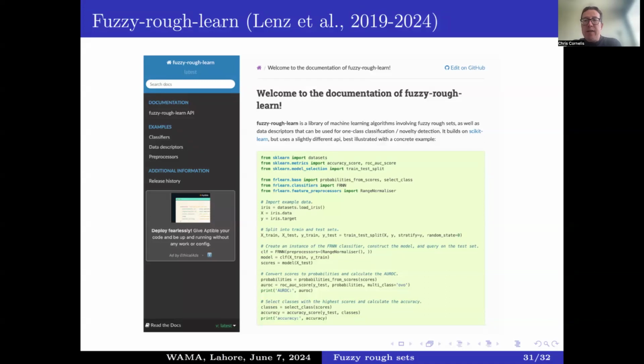Finally, let me mention that implementations of most of the algorithms that I have discussed in this lecture, as well as other algorithms, are publicly available in a machine learning library called fuzzy-rough-learn. It's based on scikit-learn. It was developed by my ex-PhD student Oliver Lenz, and currently it's still being updated, but feel free to test it on your data. If you have any feedback for us or questions, don't hesitate to get in touch with us.